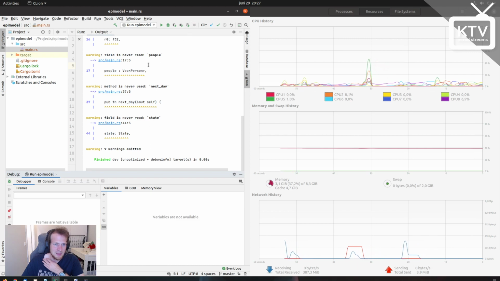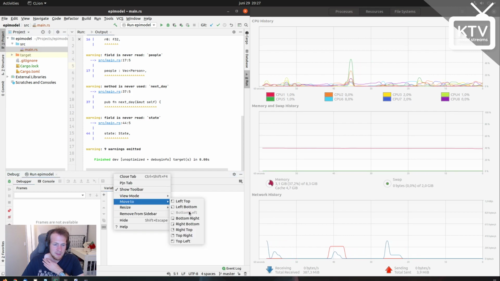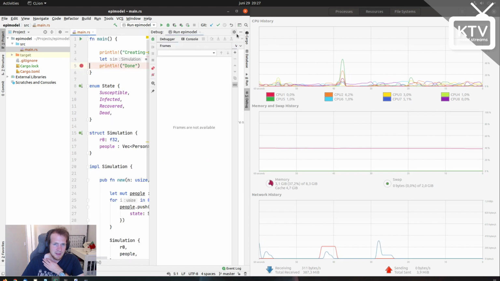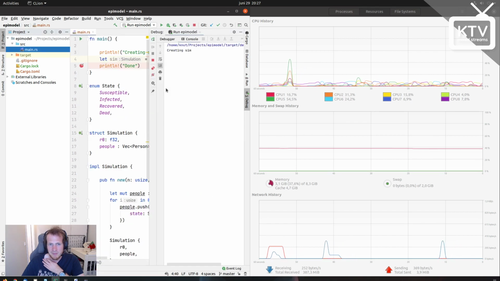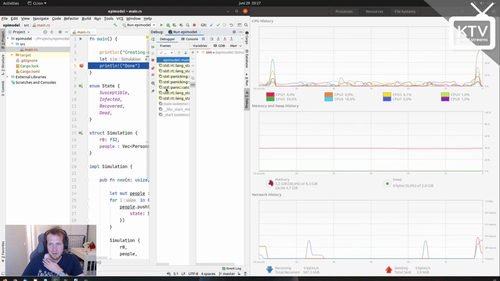Okay, so now how many was this? 10 million people? Should we go for 10 billion? Freeze. So now we are at like 10, 3. So now we are at 100 million. Creating. Here my computer fan spins up. That was also really, really fast.